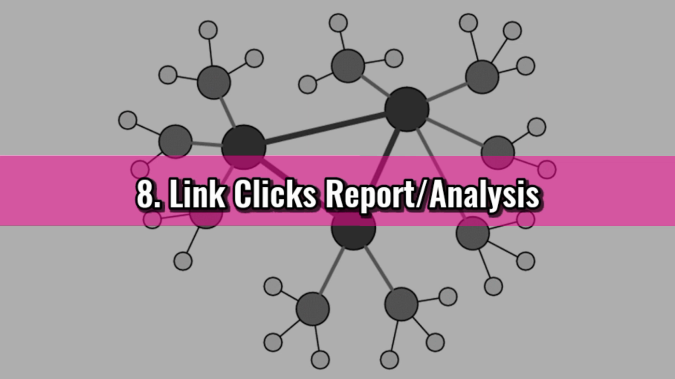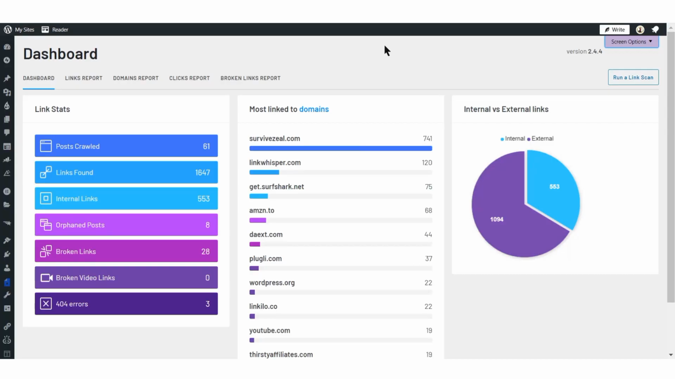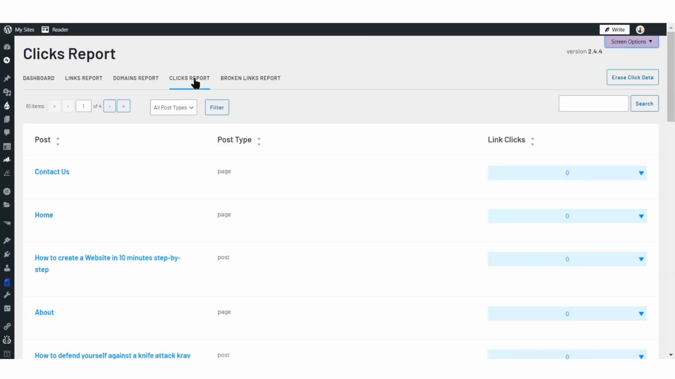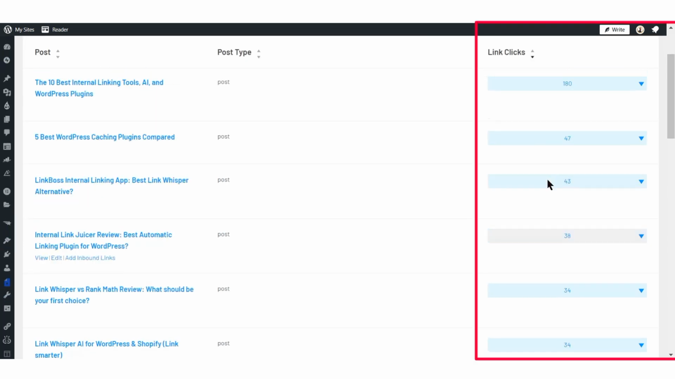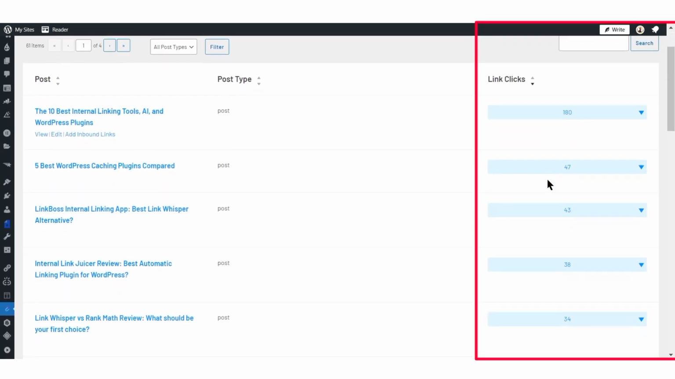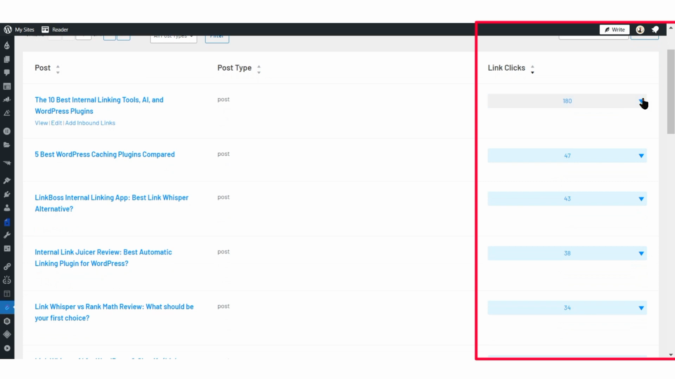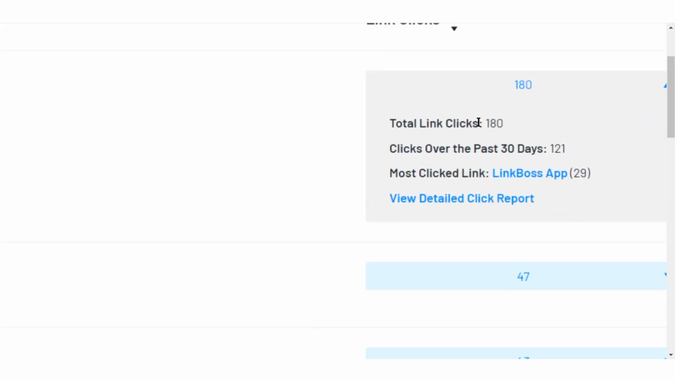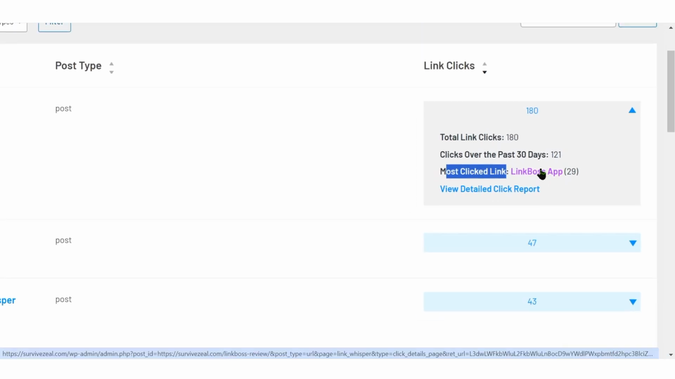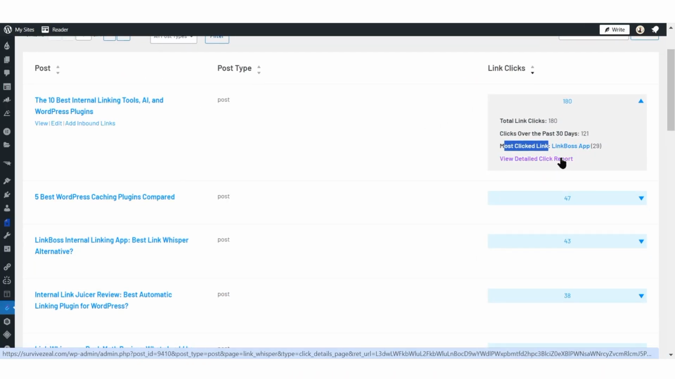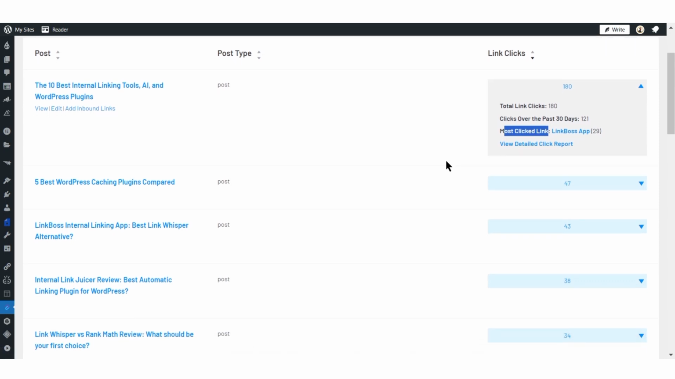8. Link clicks report. Link Whisper tracks link clicks on all our pages. This includes both internal and external link clicks. The plugin shows the reports for each of your pages. From the link clicks section, you can view the total clicks which your post has generated so far. When you expand this, Link Whisper shows you more details like the clicks since the published date, clicks over the past 30 days, and the most clicked link. In this case, our link boss link has generated the most link clicks since the publication of that post.